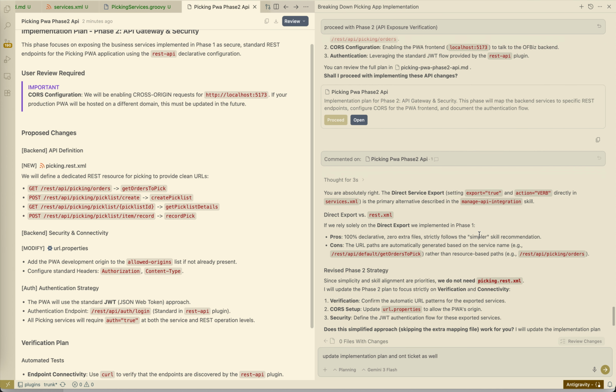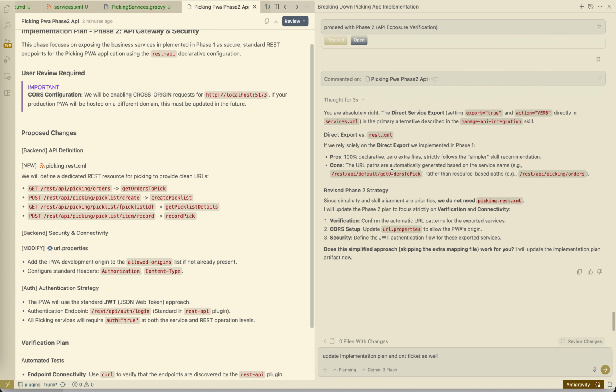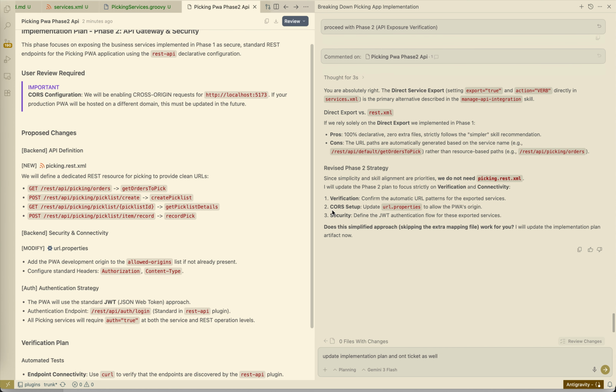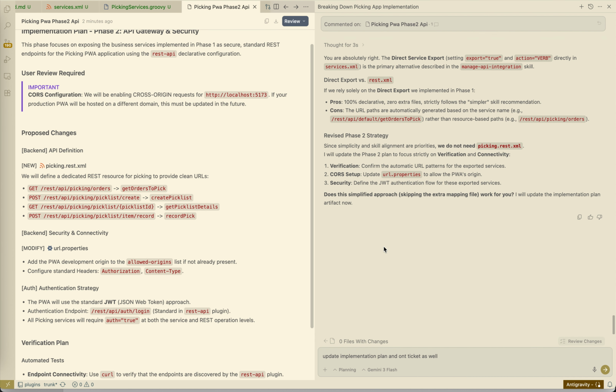After the navigation and checking, it agreed with this, and it agreed to remove the res.xml. There is no need to add the res.xml file explicitly. After that, it is again suggesting the code setup and the security that I think will be required for the PWA. So I am planning to proceed with the suggested plan for phase 2. Before proceeding, now that the implementation plan has been finalized and reviewed by us, we can update this on the ticket. Update the implementation plan and the ticket as well.